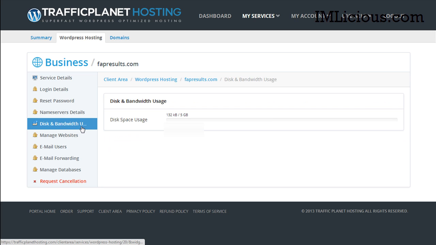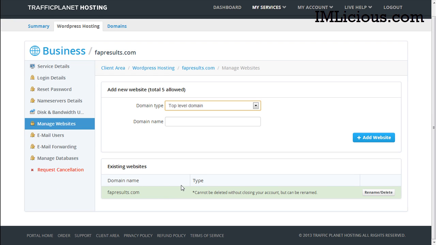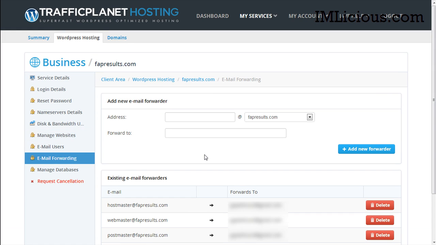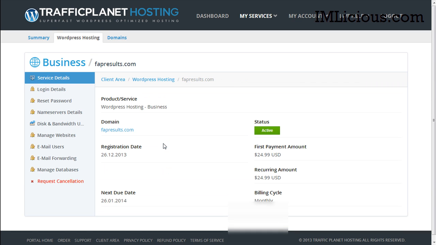Under the disk and bandwidth usage, you'll be able to see how much disk space you have used. And under the manage websites, here you can select subdomain or top level domain, and then these are basically the existing websites here. So here you can email your users as well. Of course, you can do email forwarding along with managing your database. Of course, you can request cancellation as well. So that's basically it for the service management.